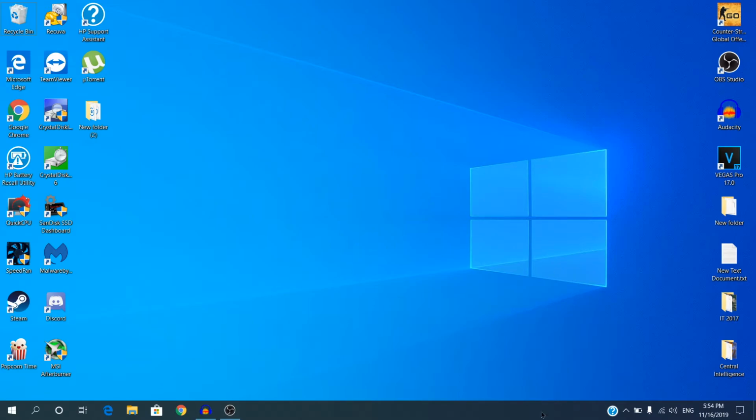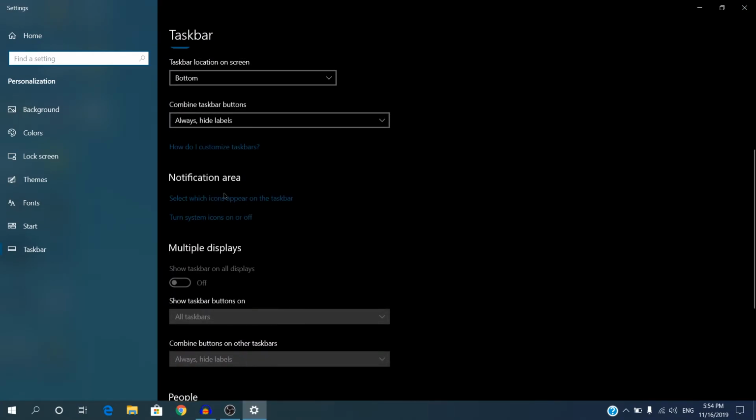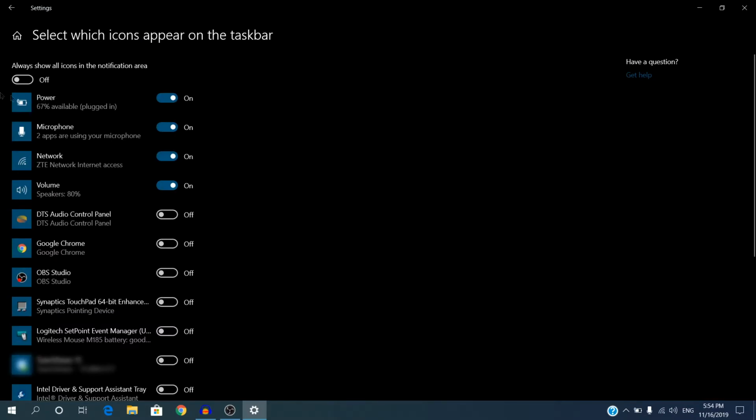So what you need to do for the first method, right click the taskbar and then click taskbar settings. Once the Windows 10 settings has opened, scroll down a bit to where it says notification area and click select which icons appear on the taskbar. And here make sure that the power, the first one, yours may be in the third place or fourth place, it doesn't matter, is on, because if it's off, as you can see, the battery icon disappears, and if I re-enable it, the battery icon will come up again. So make sure that the power is on, and let's go to method number 2.